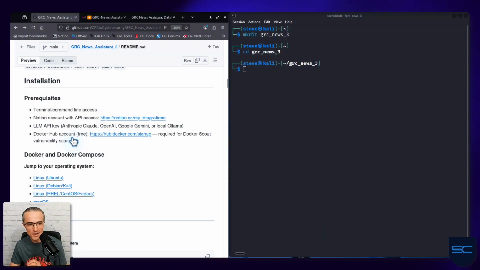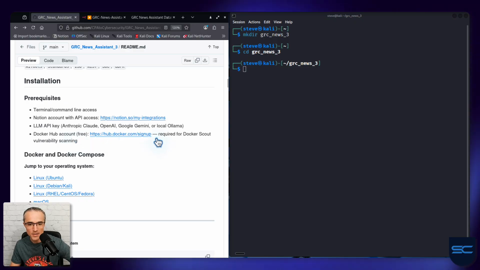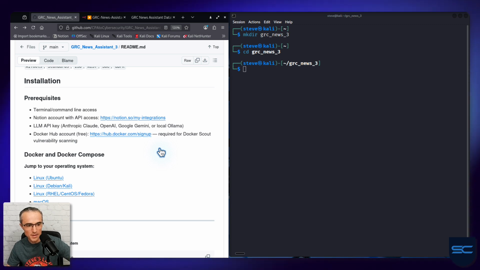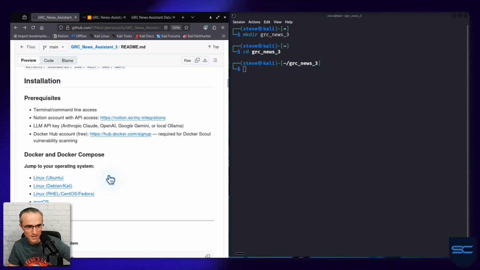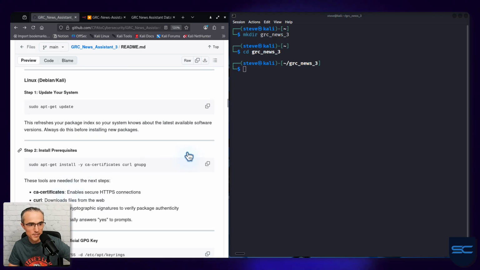And finally, a Docker Hub account. So again, set that up for free, and we're going to use it later when we get Docker Scout running for vuln scanning. So I'm going to go to the Docker and Docker Compose installation instructions for Kali, and we'll get going.